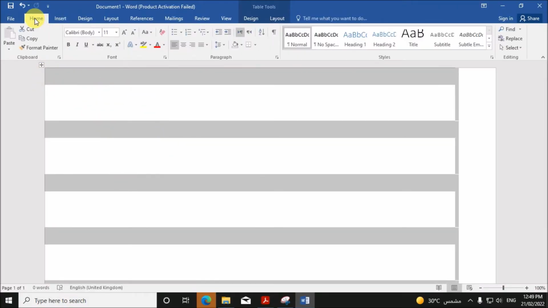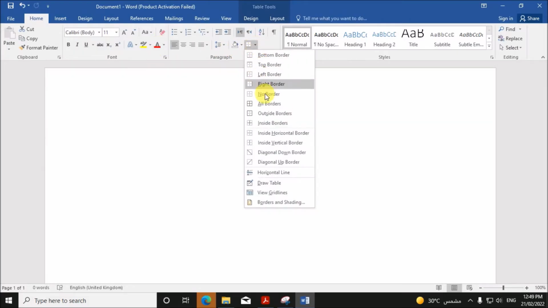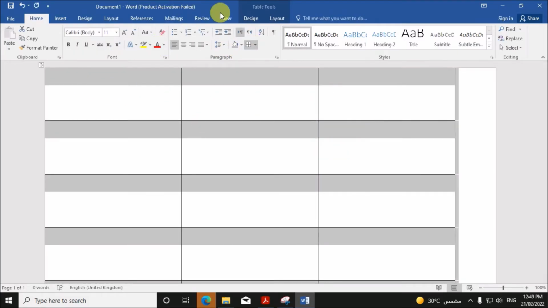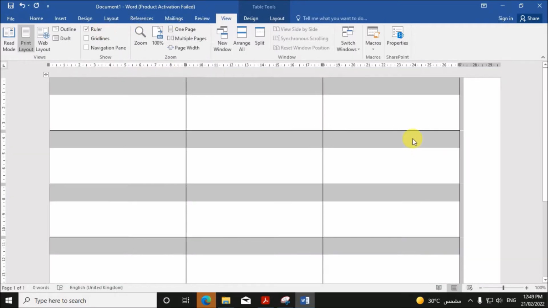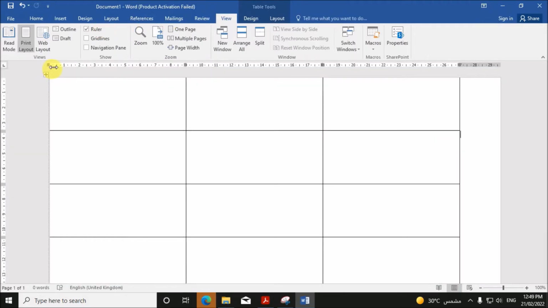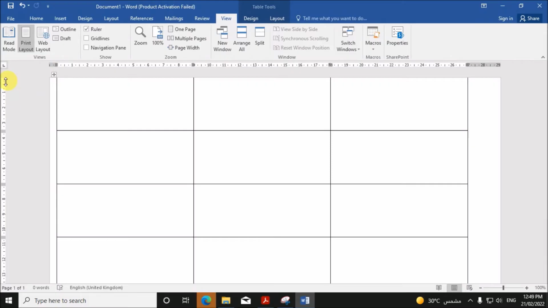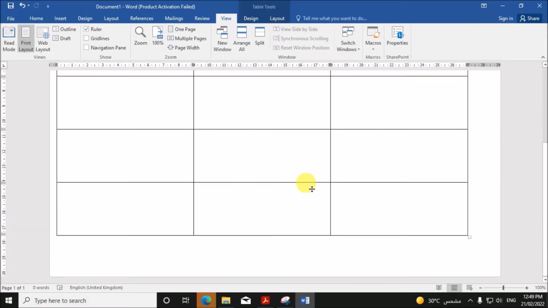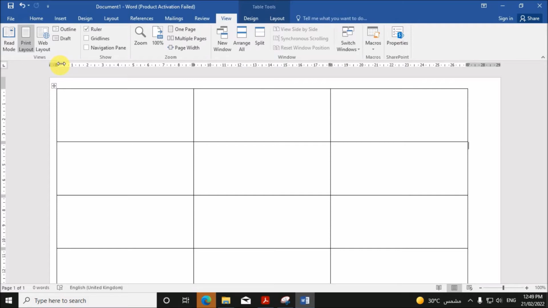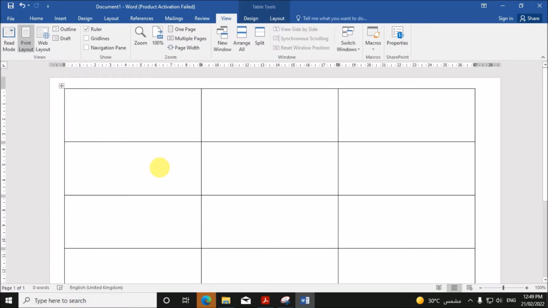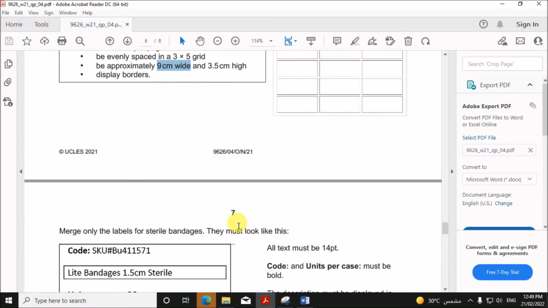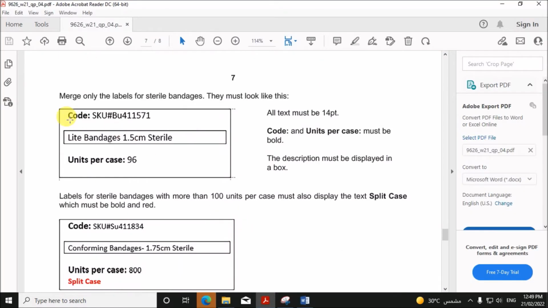Let's give borders. Click on Home. You can give all borders. Show the margins and make sure all the borders are visible. So now these are the required labels. Now we need to create the label this way. Merge only the labels for sterile bandages. They must look like this. The labels format is this way.